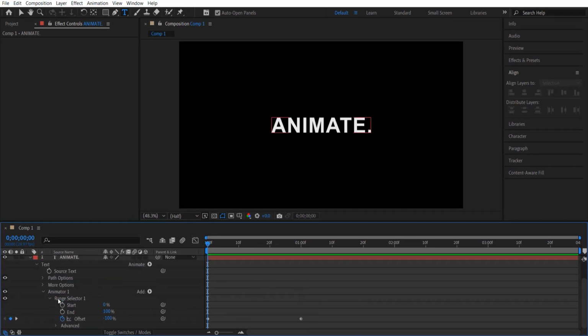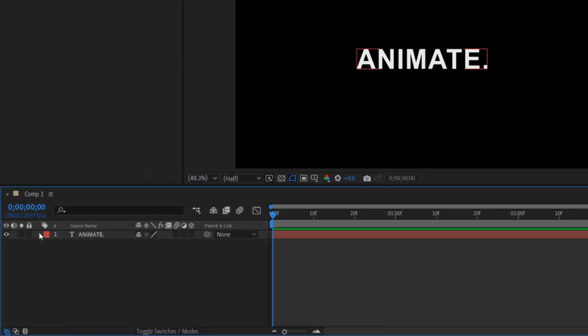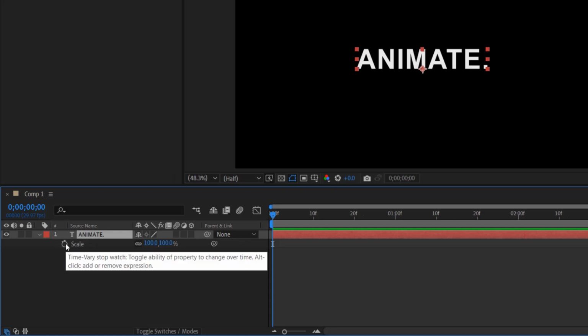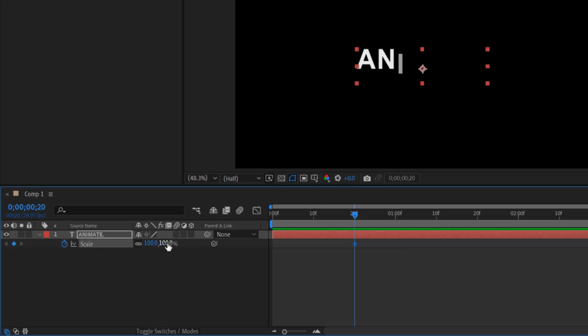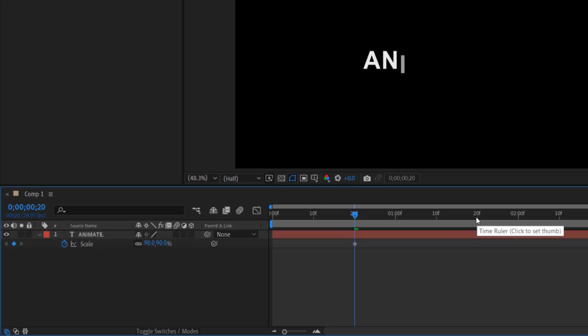Now what we are going to do, close this and select the layer and press S for scale. Now set a keyframe for scale on here and change the scale to 90. Now let me go over here and change to 100.